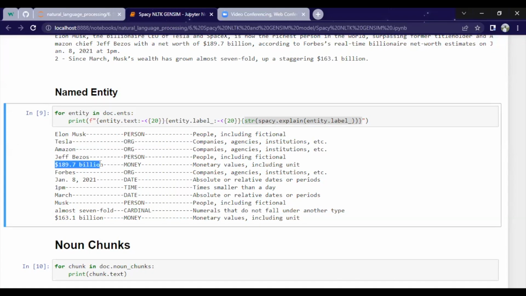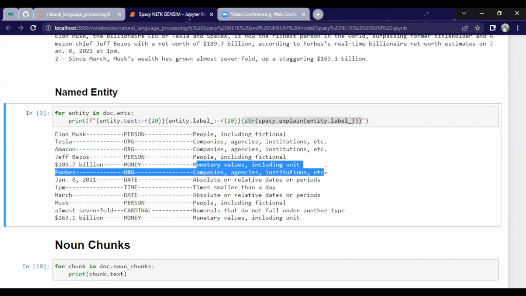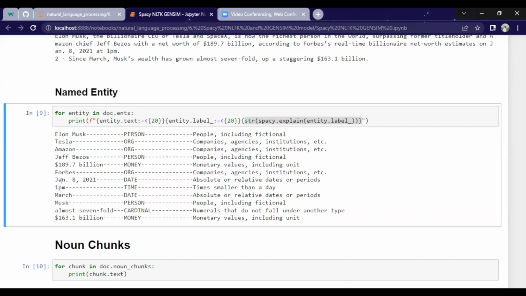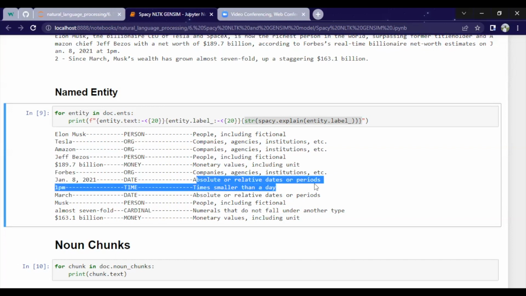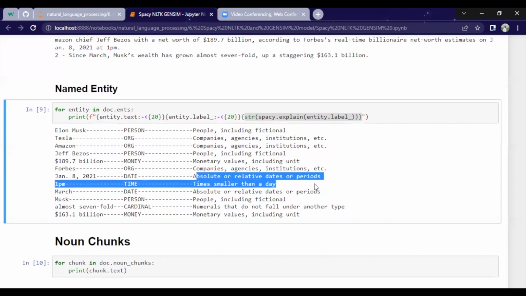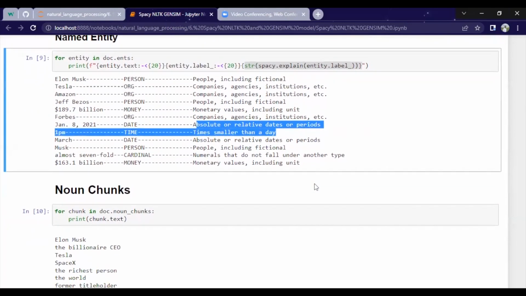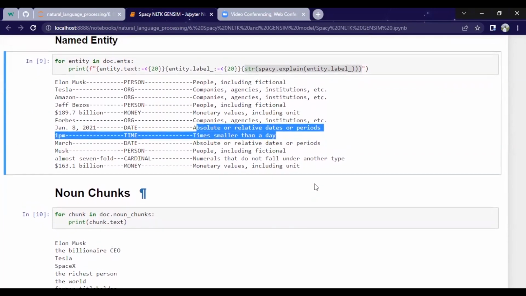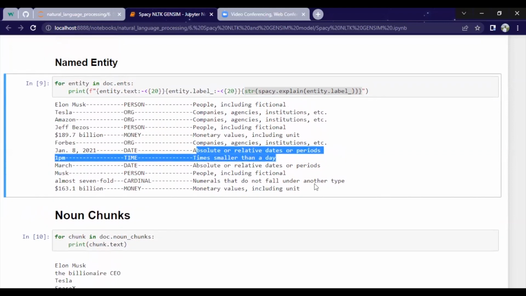This $189.7 billion is recognized as money, so monetary value, including unit. This Jan 8, 2021 is recognized as a date, so absolute or relative dates or period. So you can get named entities out of it using Spacy. And remember, all this we are doing on a single sentence that we pass through our NLP model.